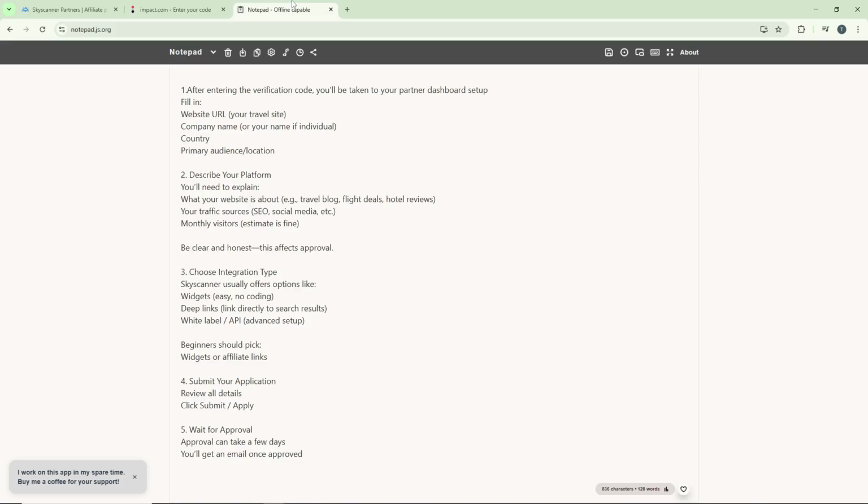After entering the verification code, you'll be taken to your partner dashboard setup. Here you'll need to fill in important details about your platform. Input your website URL, which should be your travel site where you plan to promote Skyscanner. Then add your company name, or if you're an individual, just use your name. Select your country from the drop-down menu and specify your primary audience or location. This helps Skyscanner understand who your content reaches.